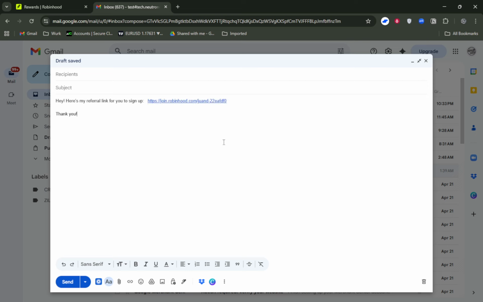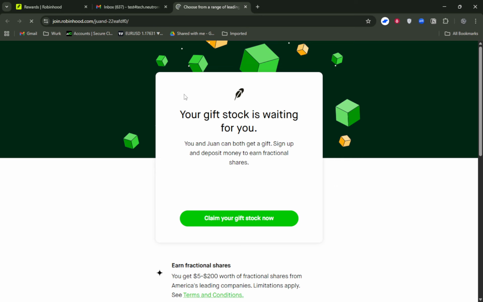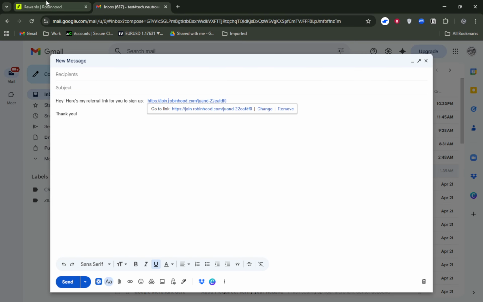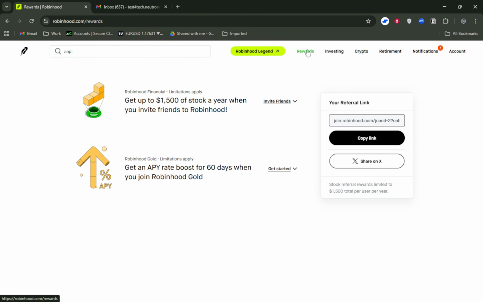To recap, the flow is simple. Log into Robinhood, go to Rewards, click Share Link, then copy and send it responsibly. If you were thinking about sharing a stock or profile link instead, the platform also provides share options for those, but today we focused on the referral link. Share thoughtfully, stay within guidelines, and you're all set.